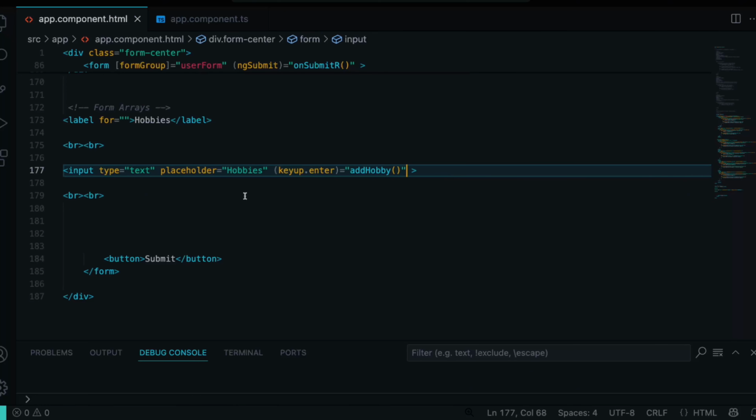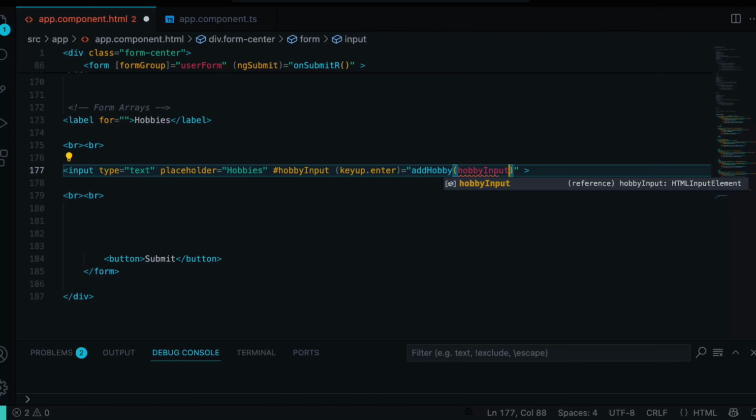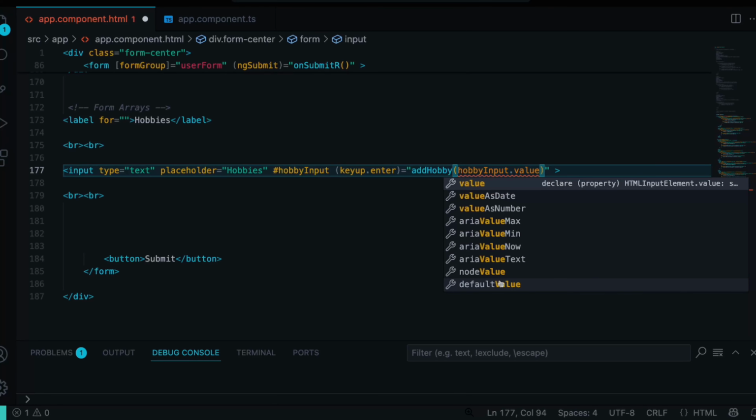Perfect. Now next we have to send the user typed hobby to this addHobby method. How do we do that? We can use template reference variables for this. Add a hashtag followed by a variable name like hobbyInput to the hobby input field. Then in the keyup.enter event binding, pass hobbyInput.value to the addHobby method. This will give us access to whatever the user has typed in the input field.